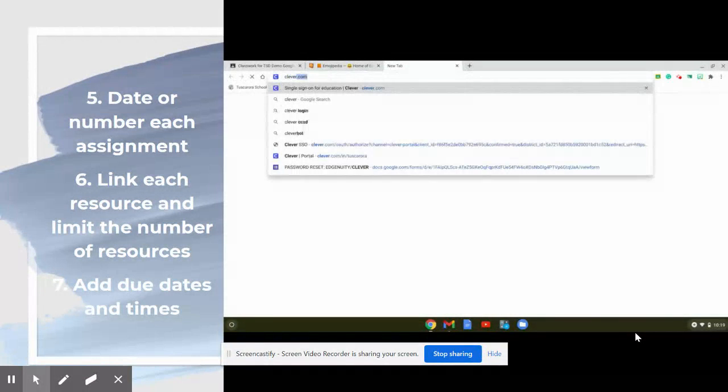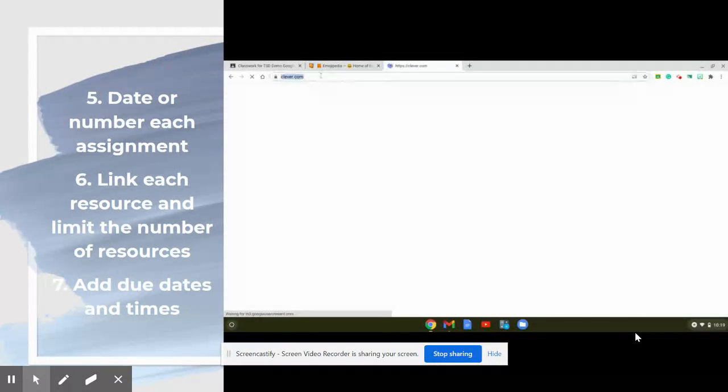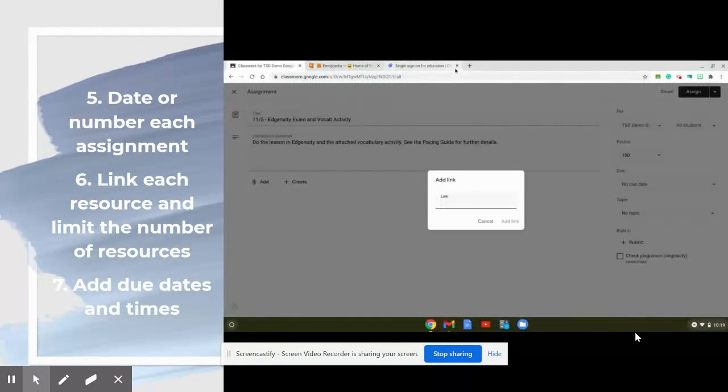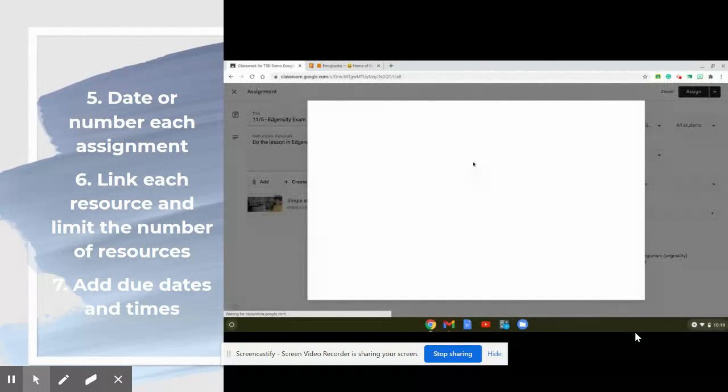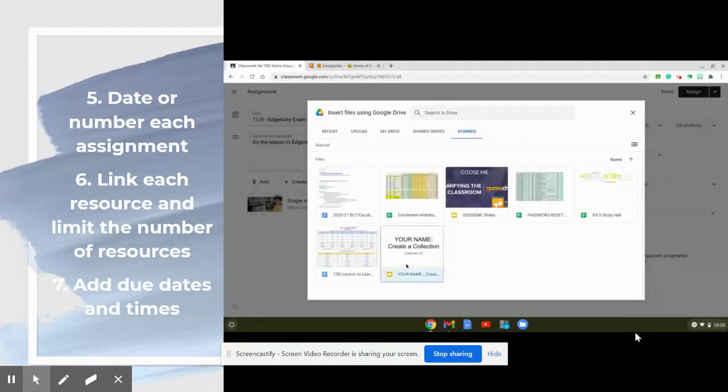The other thing that you want to do is you want to make sure that you're linking each resource that you want the kiddos to work through. So if you wanted them to go to Clever, for example, to find Edgenuity, for you guys, you would be doing Edgenuity, but it'd be Clever to find Moby Max or something else. You still want to put that link to Clever to help further reinforce that that's how they're going to find that resource, through Clever.